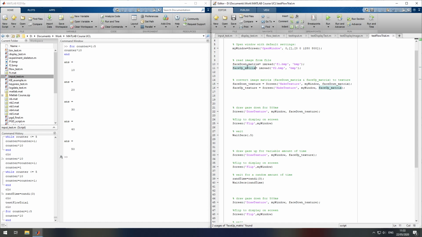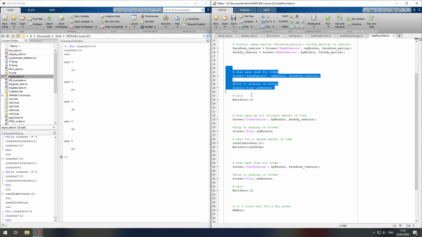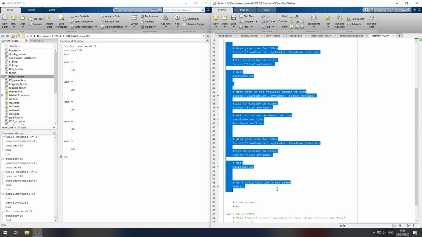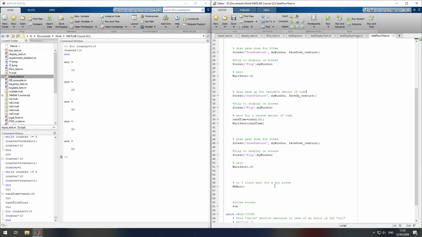I've loaded the 2 images, and it's only 2 images. I created textures out of them. Fine. I just need to do that once. So basically, where I really want my for loop is right about here. I want to start my loop just before I actually draw the stimuli, because this is essentially my trial, right? Because my trial starts with drawing the first stimulus and ends with a participant responding.